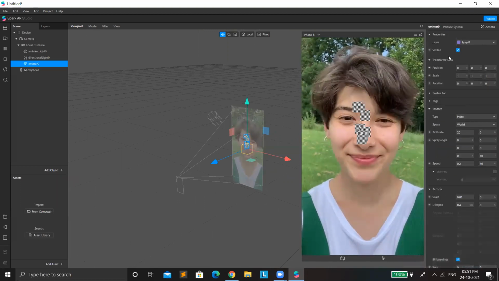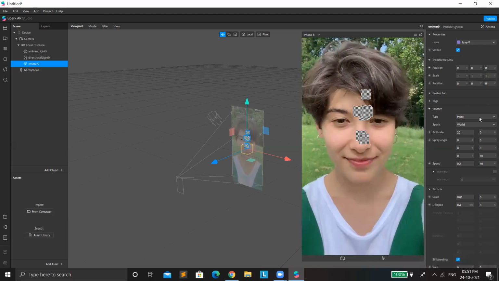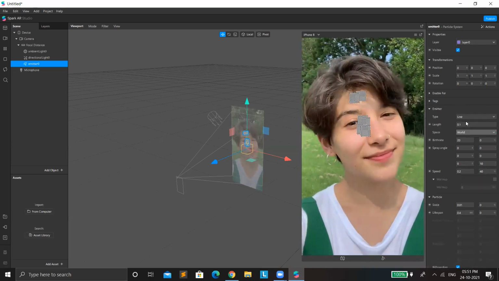The next thing is, as I said, the emitter type is point. So you can see how the particles get emitted when they have the type as line, or the type as plane, etc. In plane, these particles get some 3D effect, so it could look a bit more natural.